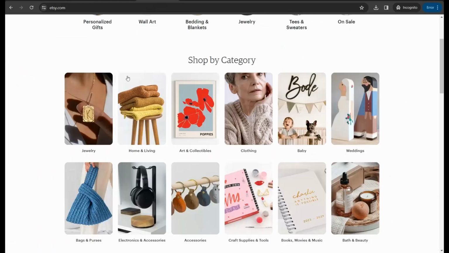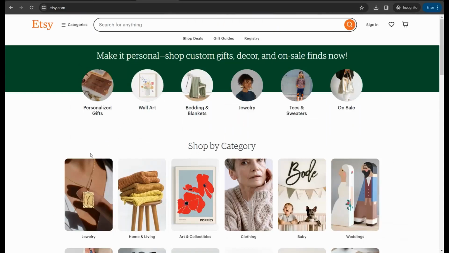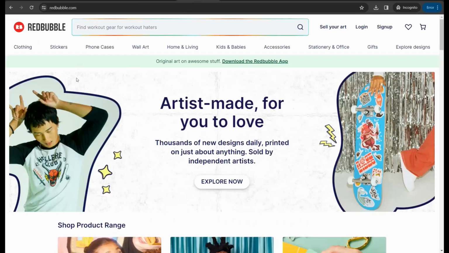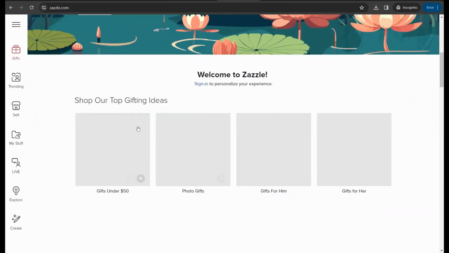Or you can go to etsy.com, one of the biggest print-on-demand platforms where many people are hungry for purchasing such beautiful wall arts. Or you can go to redbubble.com, where you can upload your design and your image on 150 different items including wall arts. Or you can go to zazzle.com and so on.